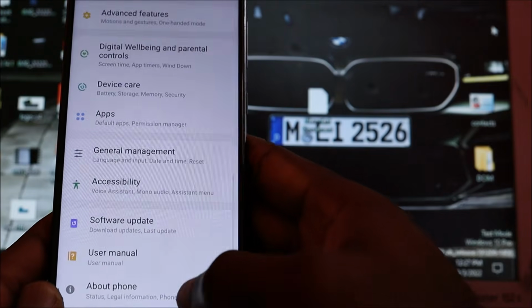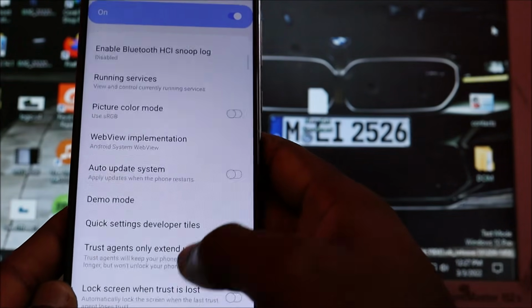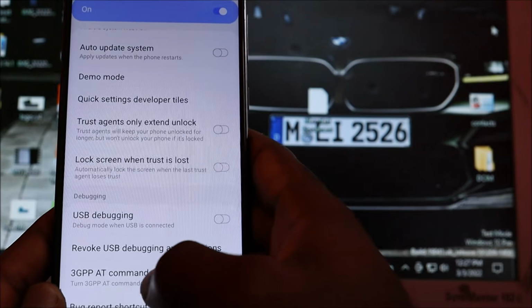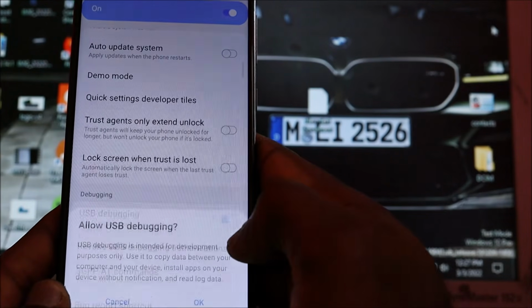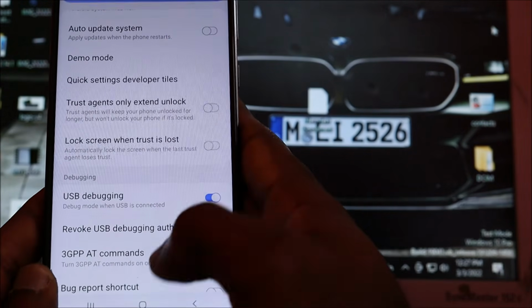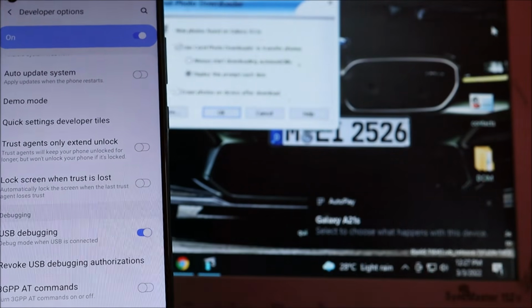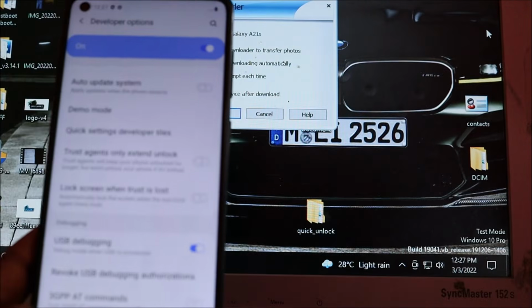Then you go back, you go to the developer options here, then you scroll down until you see USB debugging. You enable USB debugging. USB debugging is now enabled. As you can see here, you can see in the background there where it says Galaxy A21s.